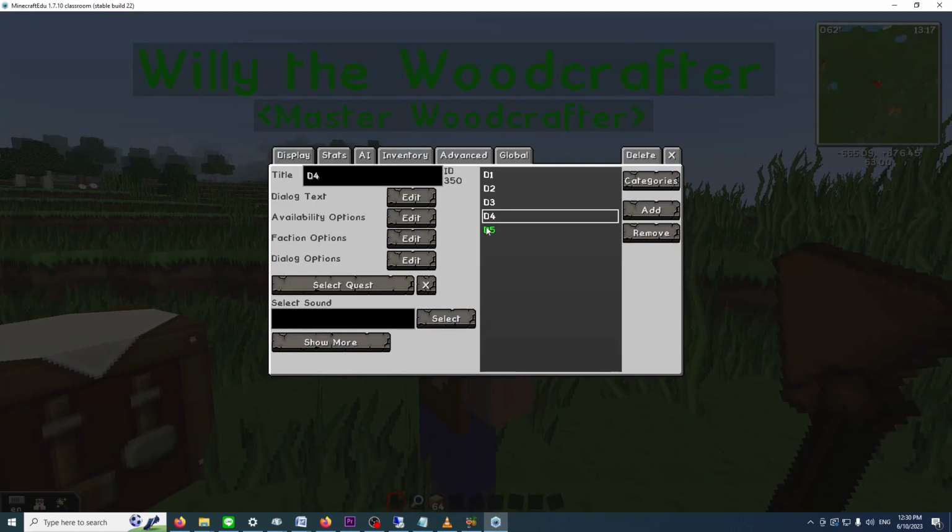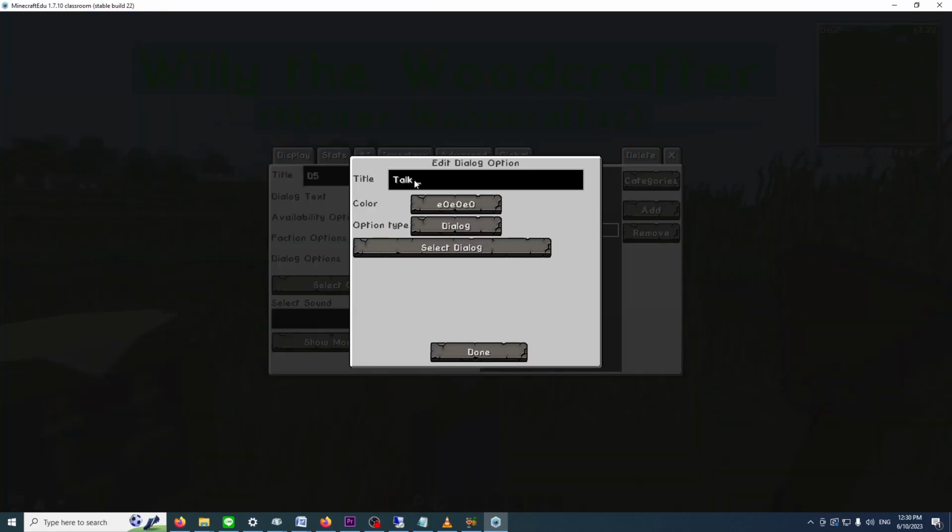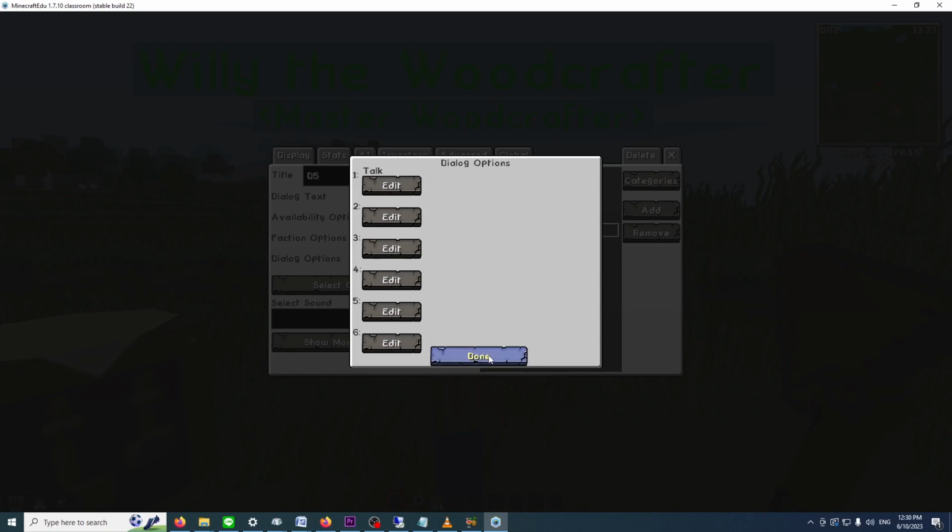First of all, we're going to add the text. Here is your spruce wood. Okay. Then we've also got, here is your birch wood. Okay.